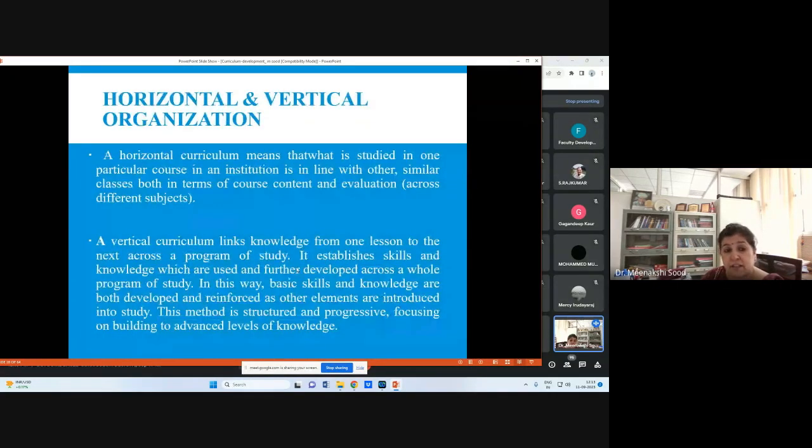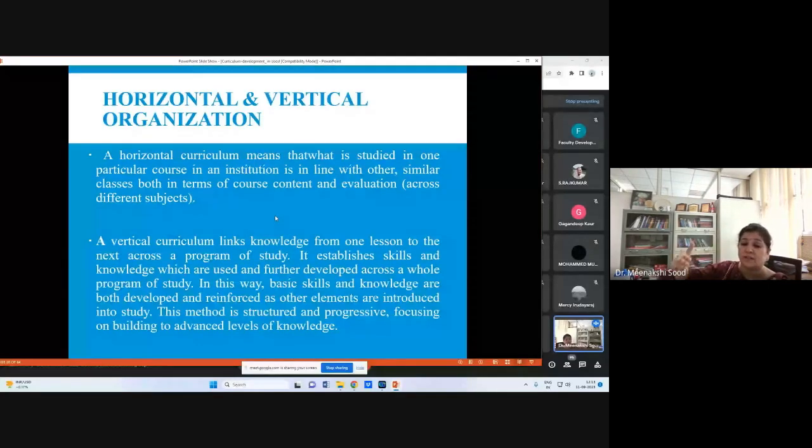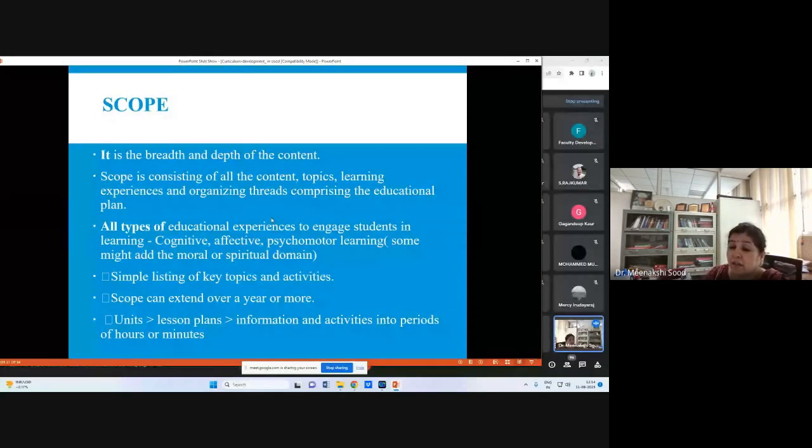So horizontal organization: horizontal means what is studied in that particular course, in terms of course contents or in terms of evaluation. And vertical is when you are moving from one semester to the other semester and the next. So what contents are required to move to the other semester or to read that subject. If I say we have to make them study artificial intelligence, then obviously the basics of machine learning or neural networks have to be taught earlier. How progressively we have to see, that is part of this vertical organization.